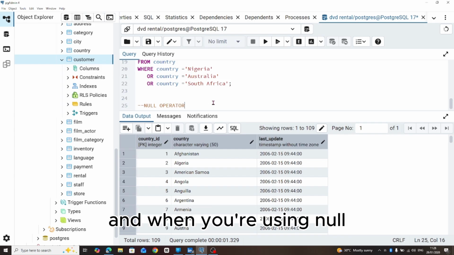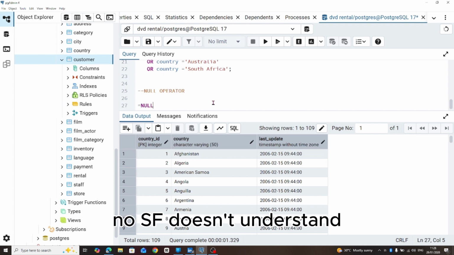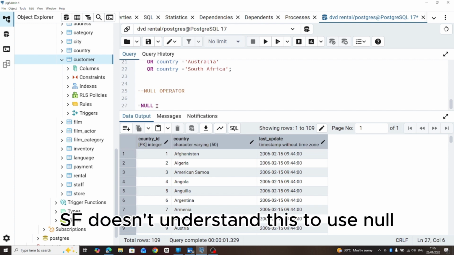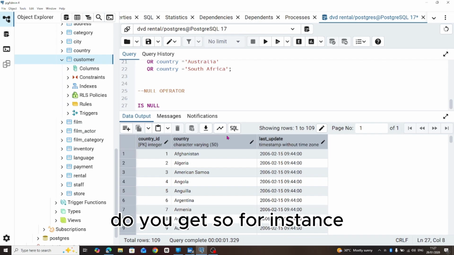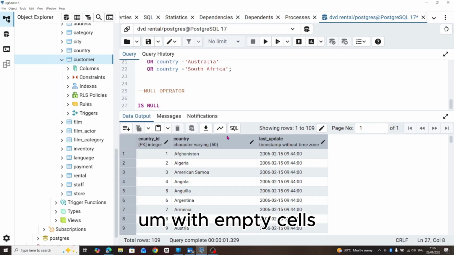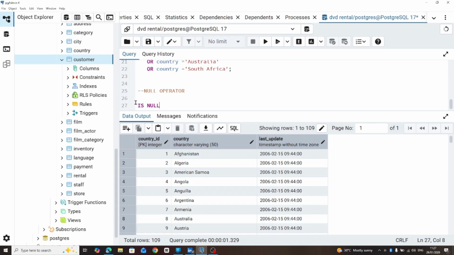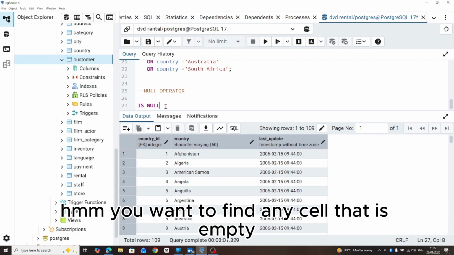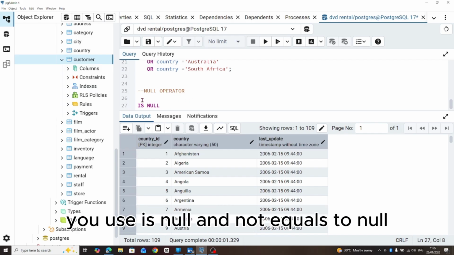And when you're using null, you can't use equals to null like this. SQL does not understand this. To use null, we use is null. This is what SQL understands. So for instance, you want to find a particular column with empty cells. You want to find any cell that is empty, that does not have any value in it. You use is null and not equals to null.